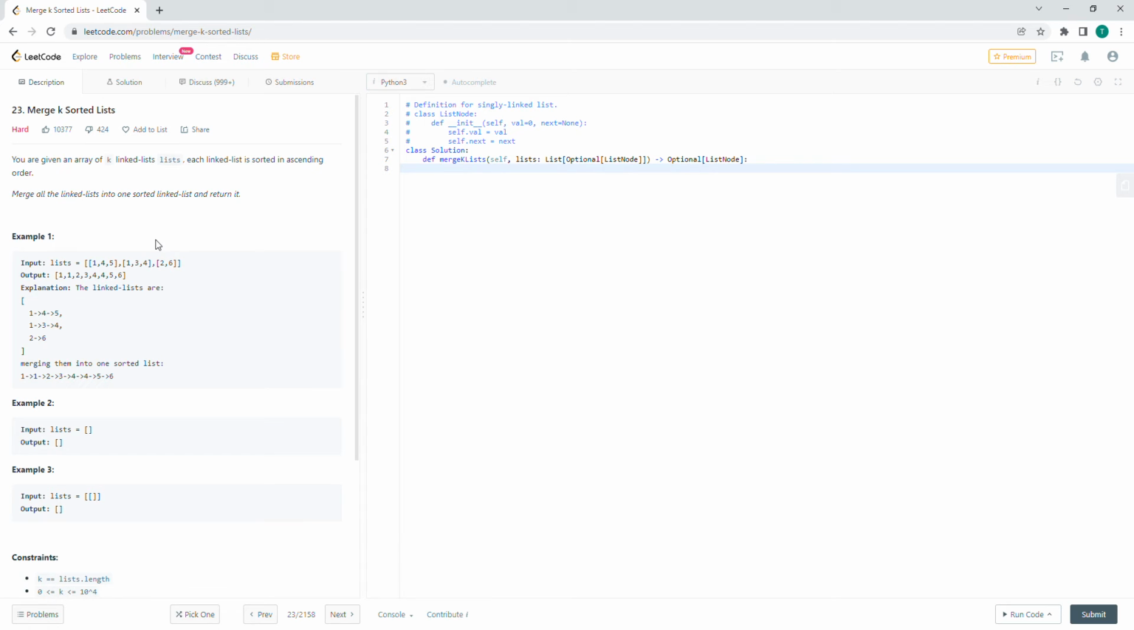Welcome to the February 5th LeetCode Challenge. Merge K sorted lists. You're given an array of K linked lists called lists. Each linked list is sorted in ascending order. Merge all the linked lists into one sorted linked list and return it.